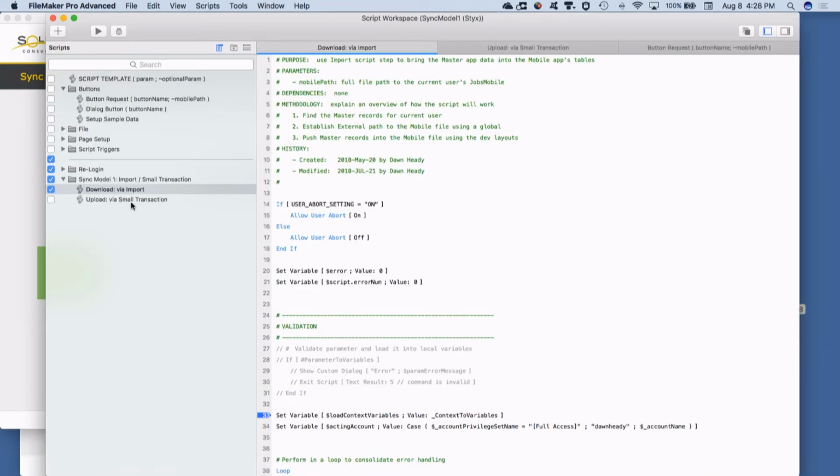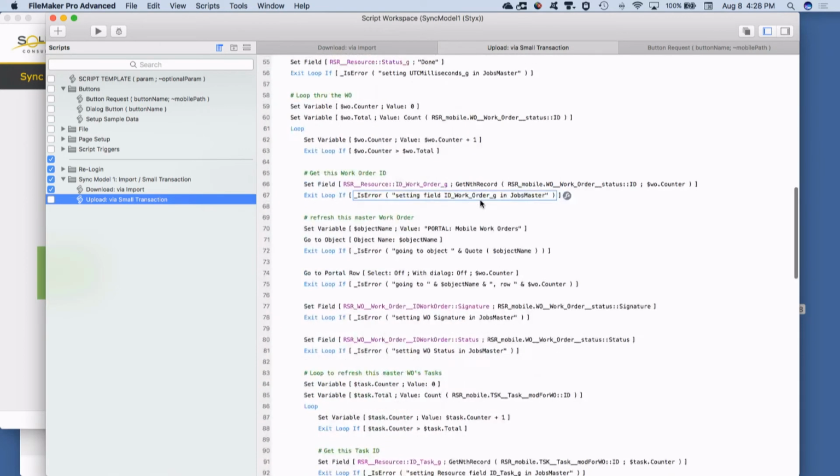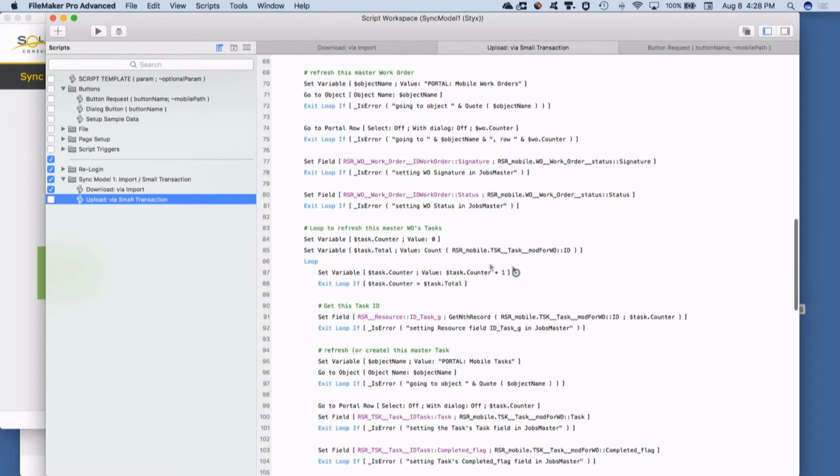How many of you are familiar with the concept of a transaction, processing a transaction? Okay, good. So it's about half, maybe over half. Good. All right. So it's just looping through the records. We loop through the work order, and within that, we loop through its tasks.